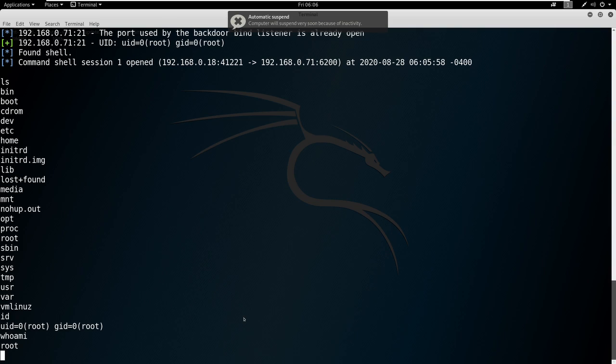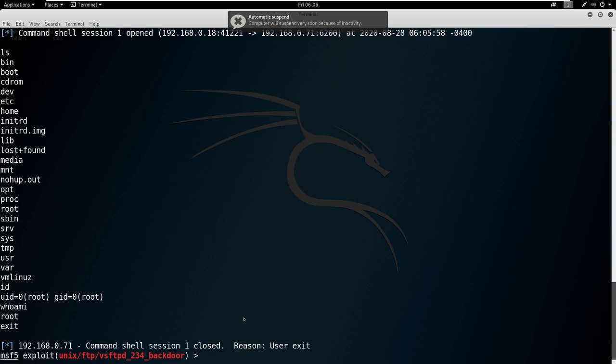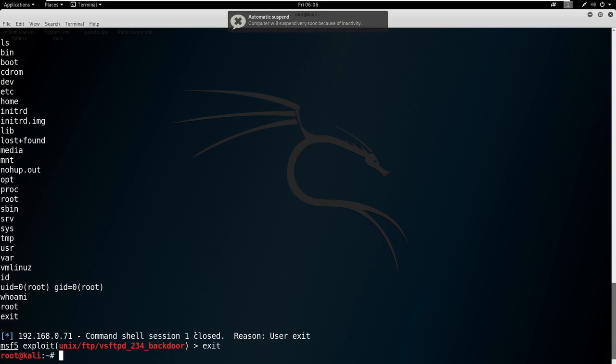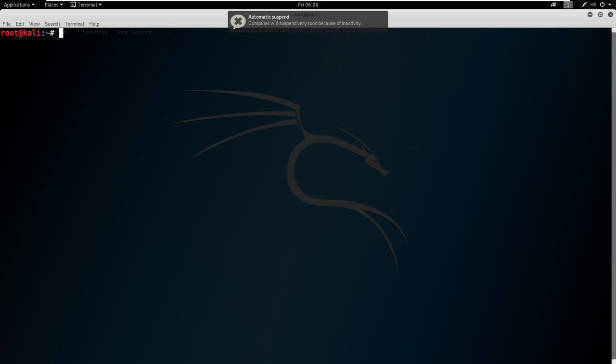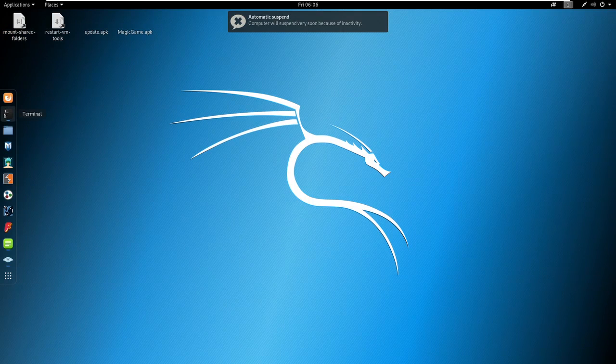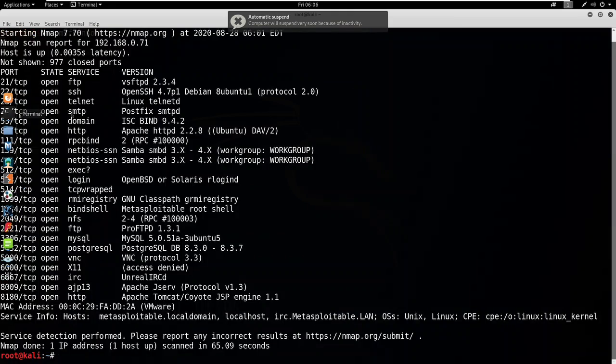So I'll go back and type exit. Clear. We have to open up Metasploit anyway, so I'll type msfconsole and let it open. Now I'll go back to another service. So here we have telnet. Linux telnetd is working. So let's simply try to connect to this service.